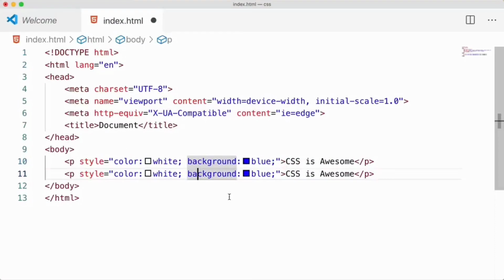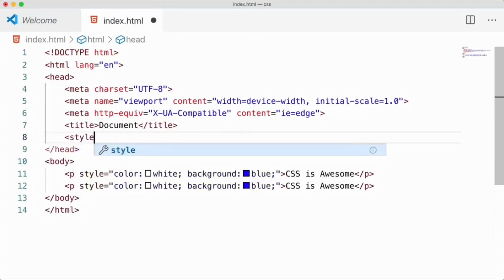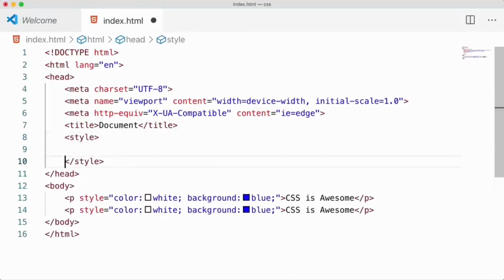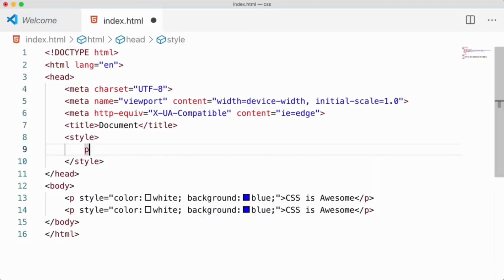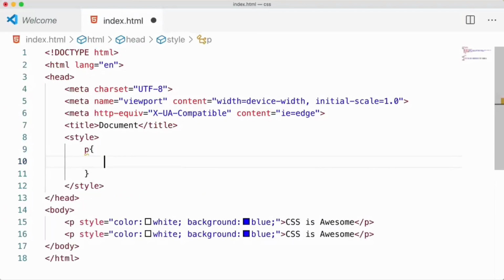So instead of doing that over and over again, there is a simpler way that we can add styles to elements that they can be applied to every single element. So this was inline styles. We can also add internal styles. So that would be adding a style tag to the head of our document. And then we can say for all paragraphs, so the P tag, we then have a open curly brace and a closing curly brace. And inside of here, we can add these properties and values.